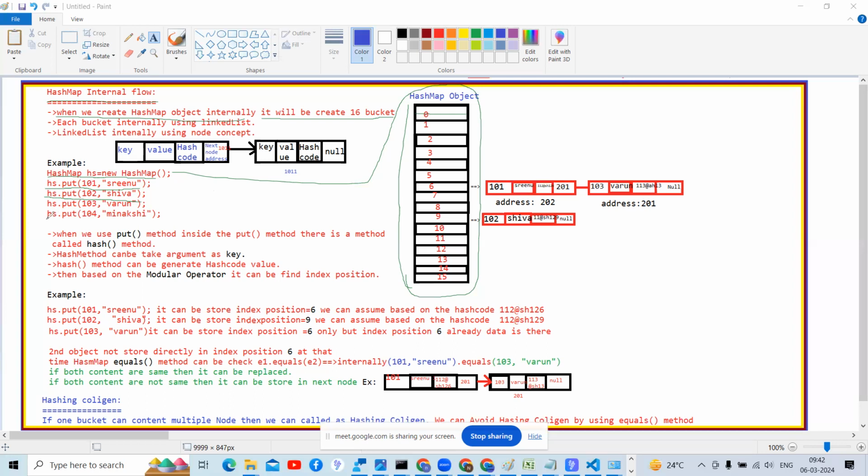You can check here. I am adding 4 elements. Then what happens internally? When we use the put method, inside the put method there is a hash method. This is that hash method, right, guys?